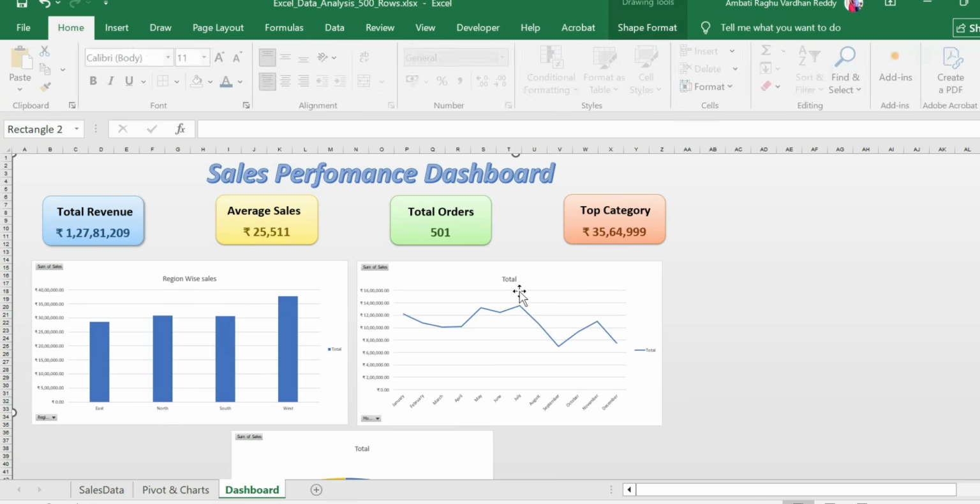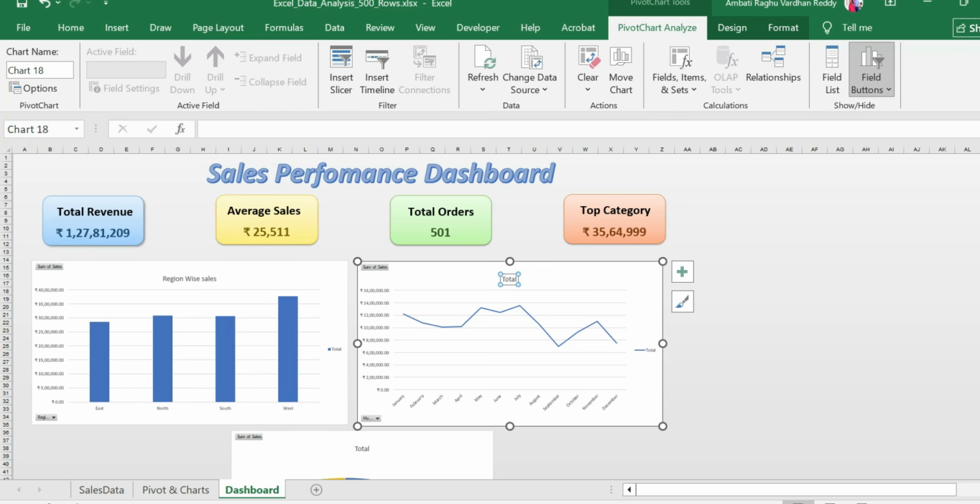Next, for the line chart, I'll update the title to Monthly Sales Trend, which clearly shows that we're analyzing performance over time. For the donut chart, I'll rename it to Category Contribution, so it's obvious that we're looking at proportions.